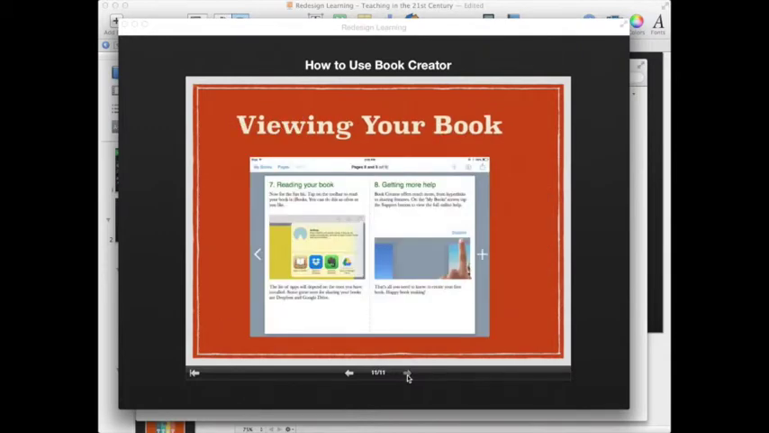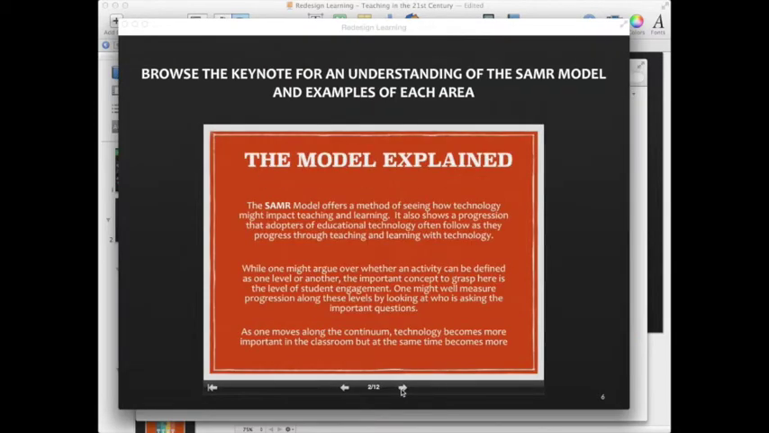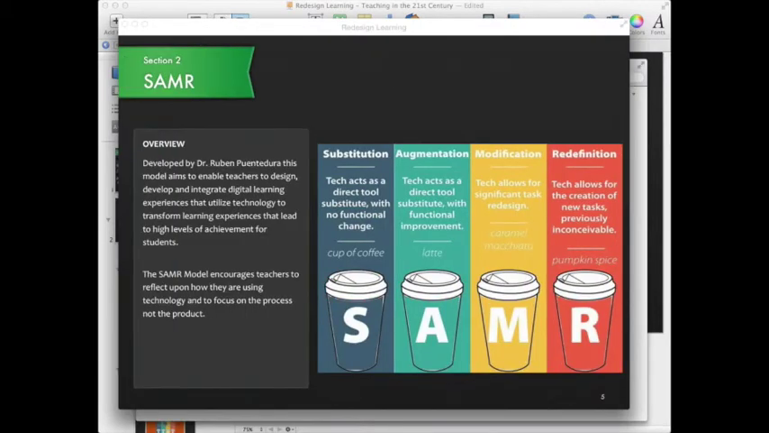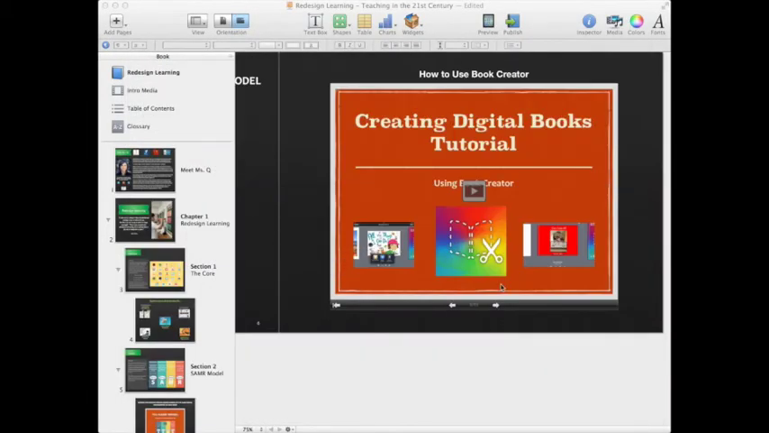And there you go. Perhaps I want to see some of my other pages. I'm just going to swipe through. Here we have another one on the SAMR model. And that's my preview, so I know my book looks good, everything's working, and I'm ready to go ahead and publish.